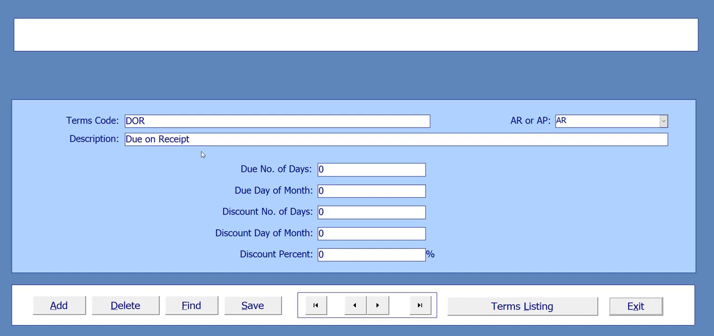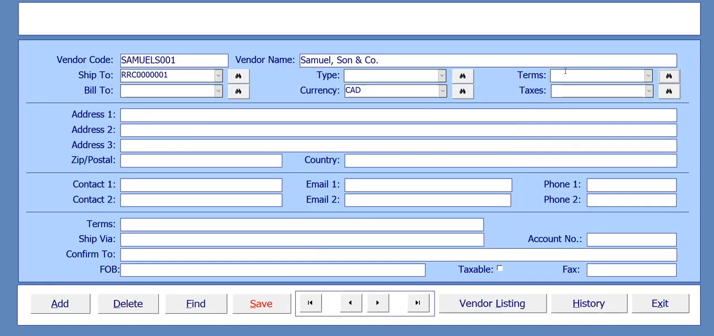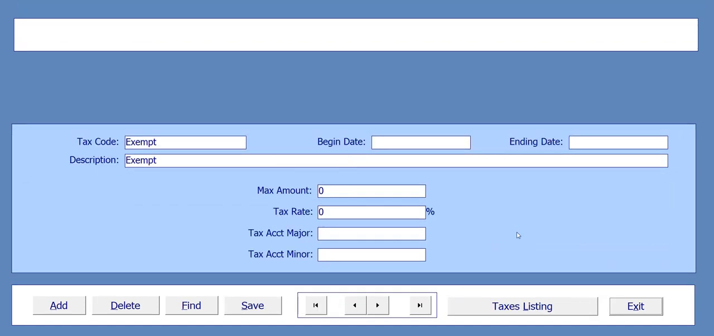Some things are like, we're going to pay this over a period of time. So that's what the terms of the agreement are. We don't know what it is at the moment, so we're just going to leave the terms blank. And there's also a taxes drop down here as well, so you could change the tax code and description along with the tax rate.